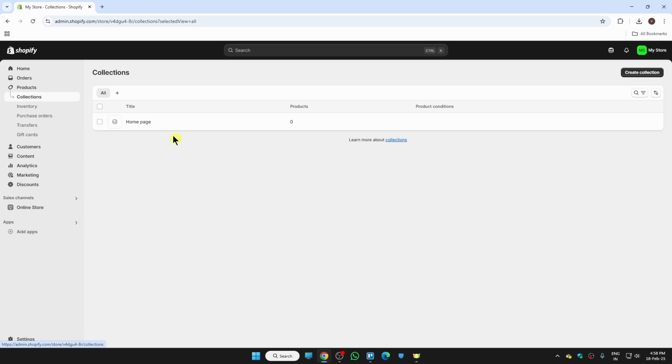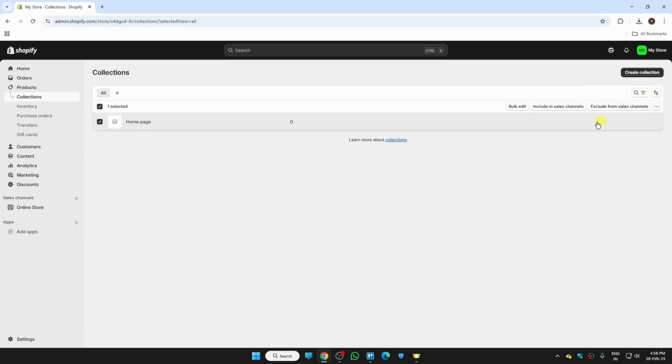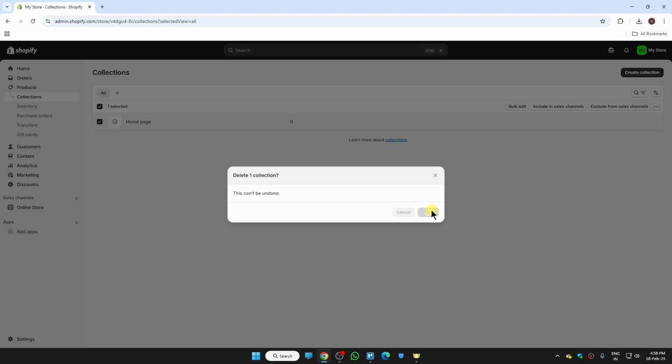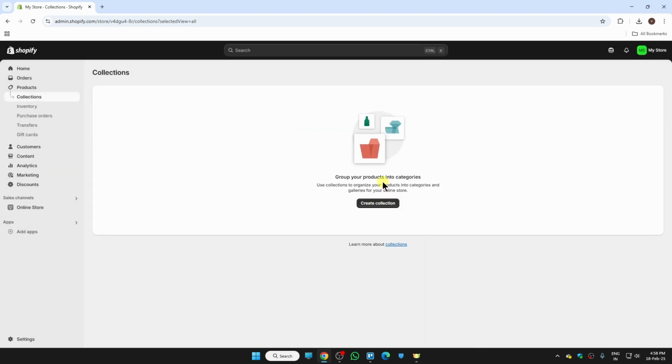So by default, you will get this collection which is home page. To delete it, we just need to select it and then tap on the three dots and then tap on delete collection, and now click on delete, and then the default collection will be deleted.